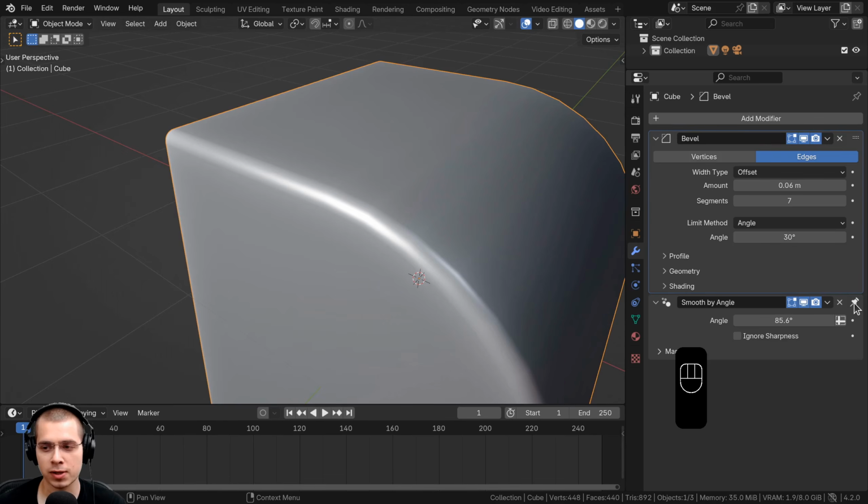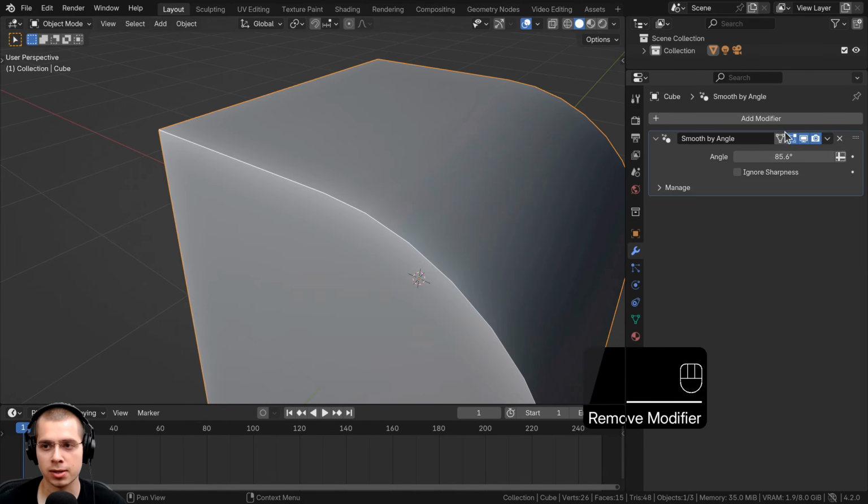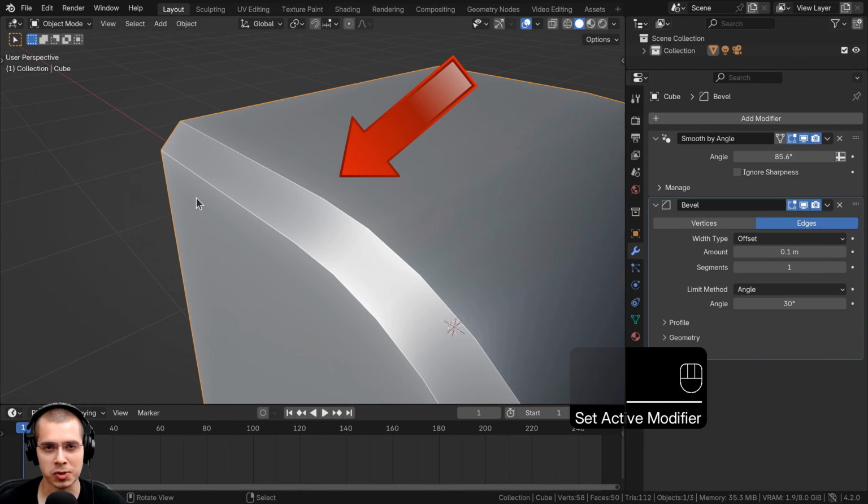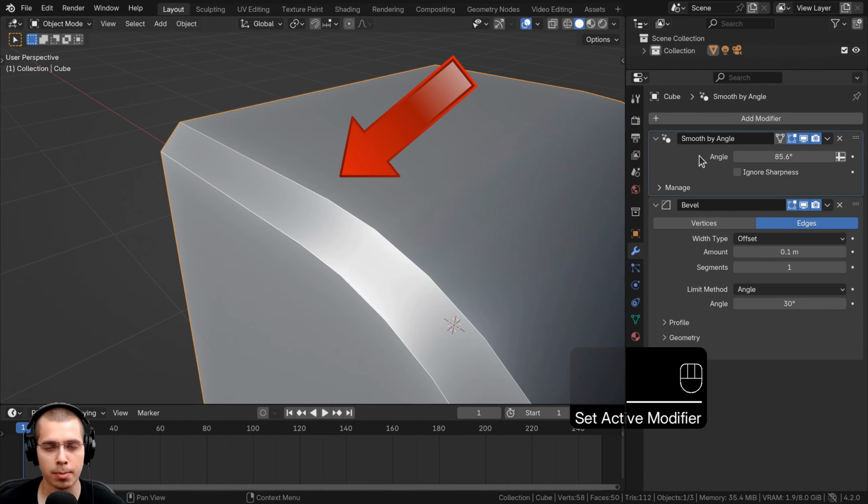Whereas normally, if this wasn't pinned, if I get rid of the pin, and now if I delete this and add another bevel, the bevel modifier is going to be after the smooth by angle. So you can see now it isn't actually shading the bevel smooth, because the modifier stack works from top down. So it first applies the first modifier, and then the second one, and then the third one, and so on.